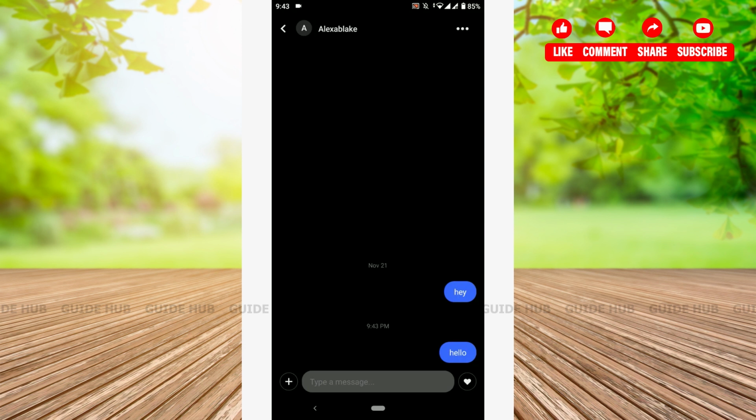But here in Pinterest, you do not have the option of particularly deleting a certain message or the text that you have sent to that person. You cannot just delete a certain line from your conversation. For you to delete the message, you will need to delete the whole conversation with that particular person.